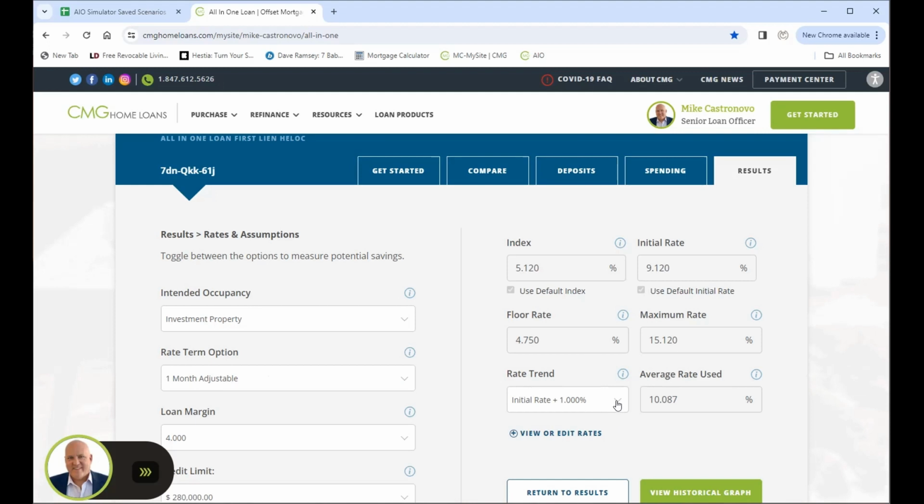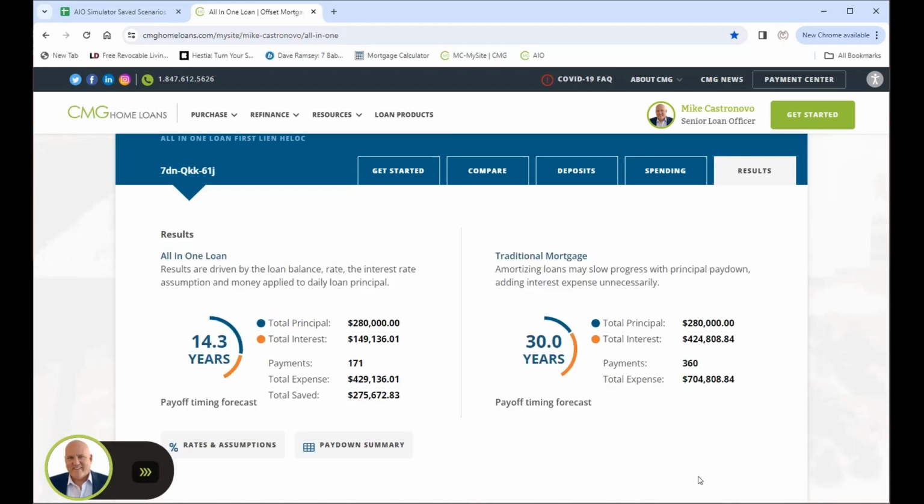But when we come back down to reality, rates are going to go down, and we get even to the historical average on that. Now it drops it down to 14.3 years, and you save $275,000 in interest. Pretty simple to see that it's massive savings. Now, again, there might be other funds that you've got available that you can put against this, and that will drive it down even faster.